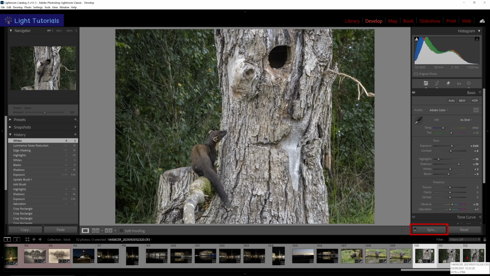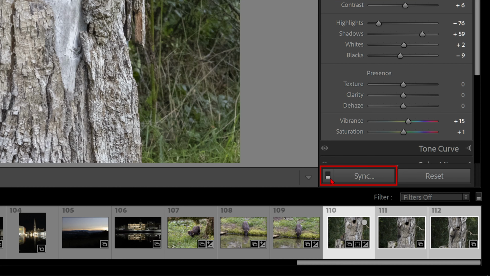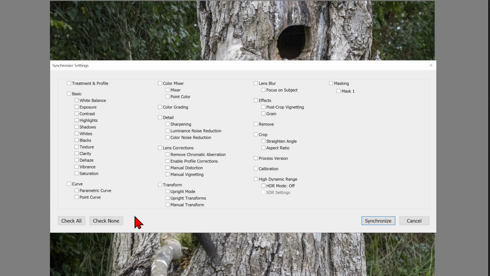If it says Auto Sync, which we will get to in a moment, click on the little toggle on/off button and Sync should appear. Click on Sync. A Synchronize Settings window will open with the option to select or unselect various edits. Note, the Process Version option will be auto-ticked if a related setting is selected. Unless you are familiar with Process Version, it is advised to keep it selected.